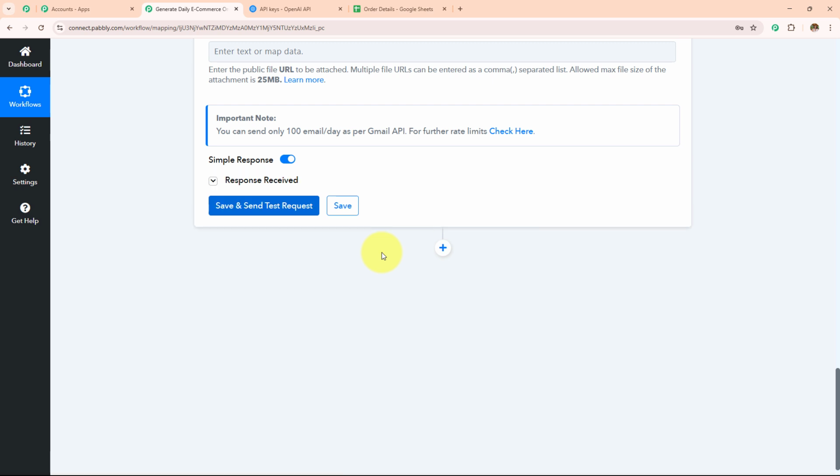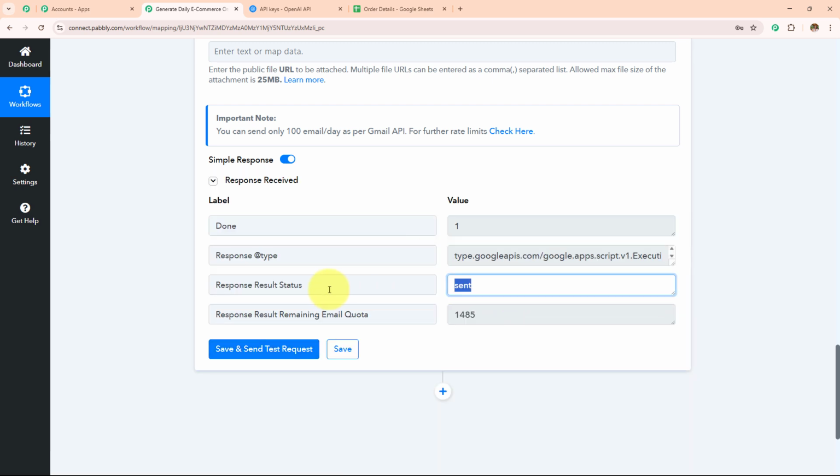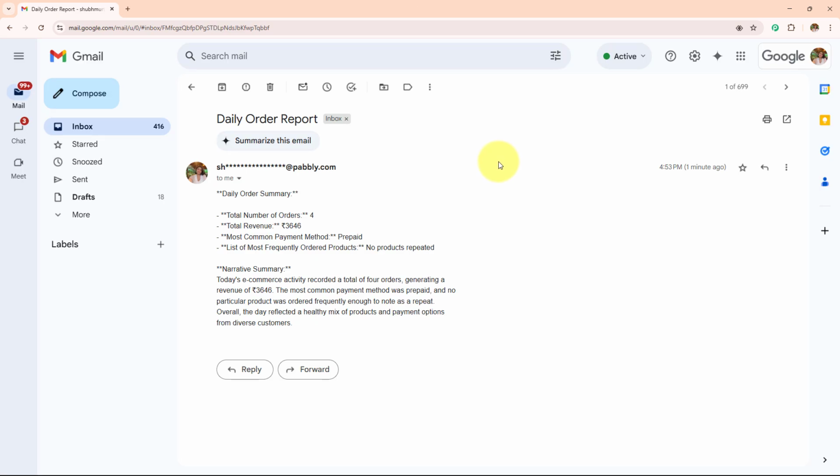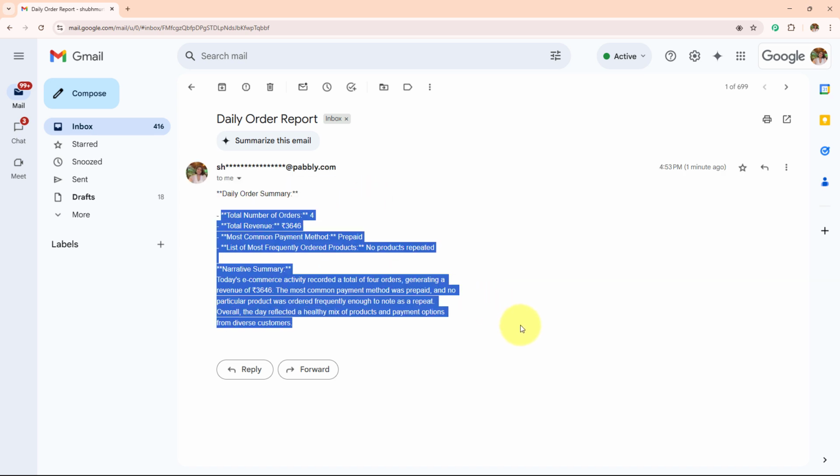Let's wait for the response. And here I have received the response. The status is sent. Now let me quickly open my email and check whether I have received any mail there or not. So here I have received the response. Just 1 minute ago, I have received this mail, daily order summary, and this is the same exact mail. And this is the same exact message which I have generated with the help of OpenAI and have sent to myself.